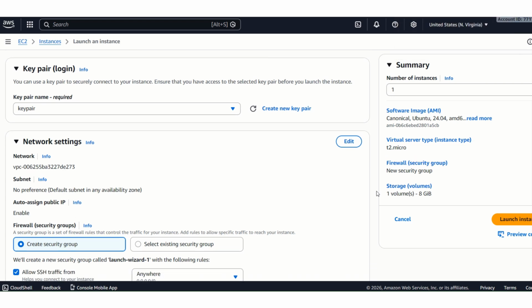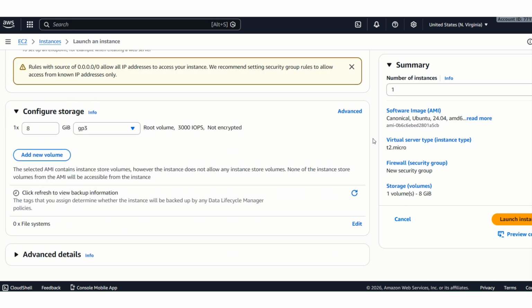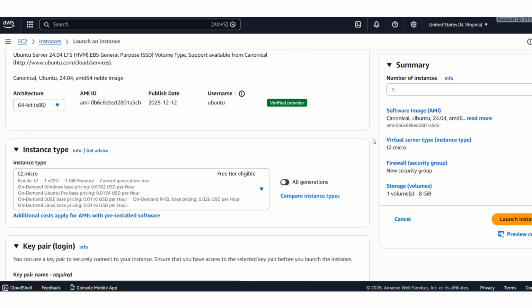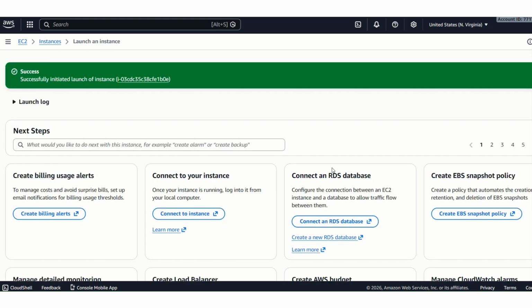Next, I'll allow HTTP traffic from the internet, because we want to create this Nginx web server and deploy our React app into that, so we should be able to browse it from the internet. Rest everything I'll keep as default, and launch instance. It will be done in a few seconds. So as you can see, it's done.